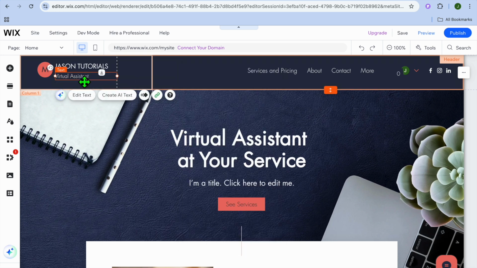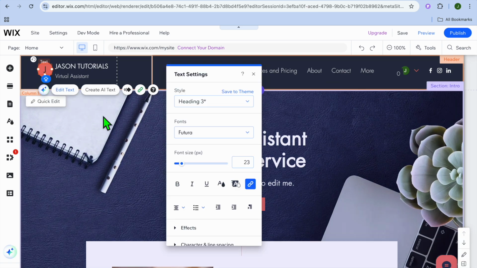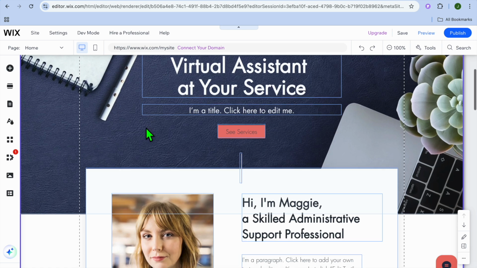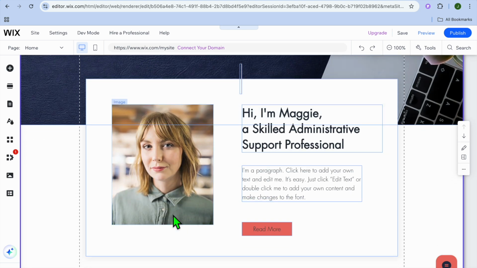I could also change the name right here if I want, and then you can also change the icon if you want. So if you would like to change the icon, you can do that. Just select edit text once more, and I could change the icon. And you can continue editing it by just hovering over any section you'd like to change. So let's say we would like to change the image.